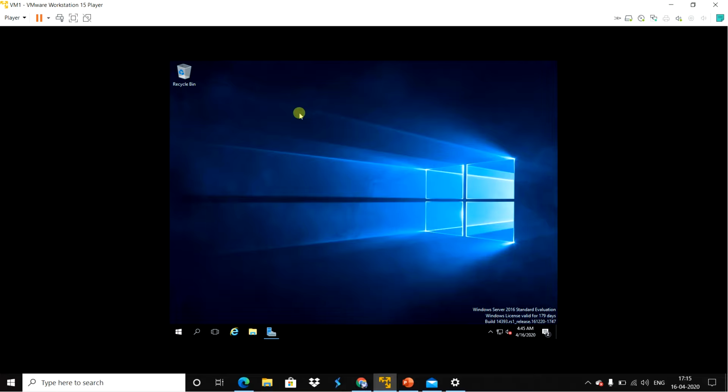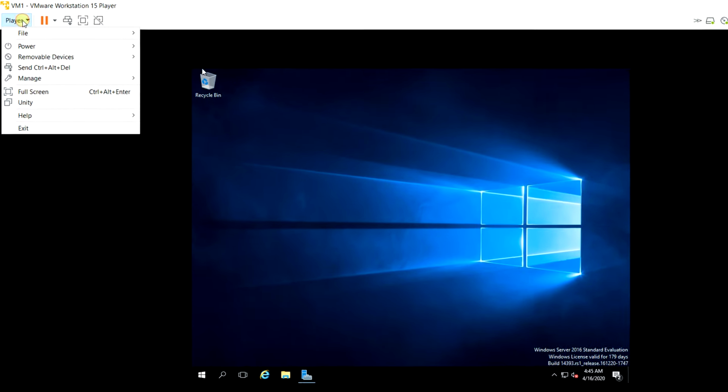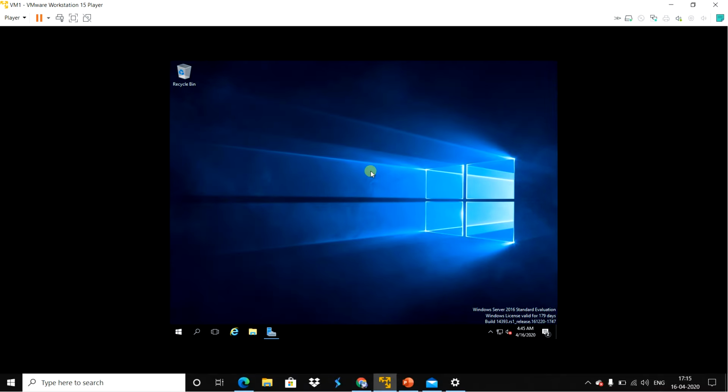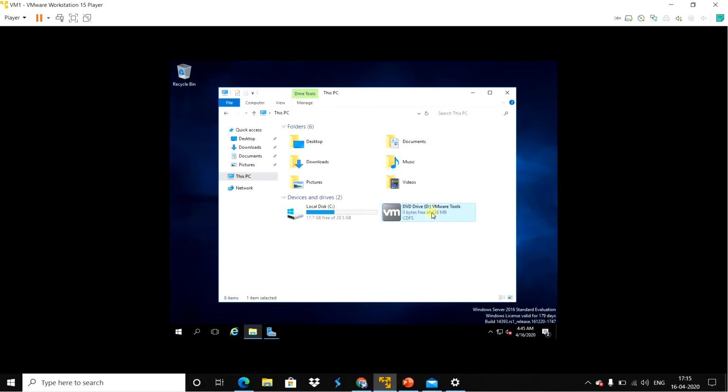In order to install VMware tools in the machine, we have to click on Player, go to Manage and click on Install VMware Tools. Once you click on Install VMware Tools, you will notice that there is a drive that got mounted to the server with the name VMware Tools. This is actually your installation files for VMware Tools. You just need to run that so that the VMware tools will get automatically installed into your system.